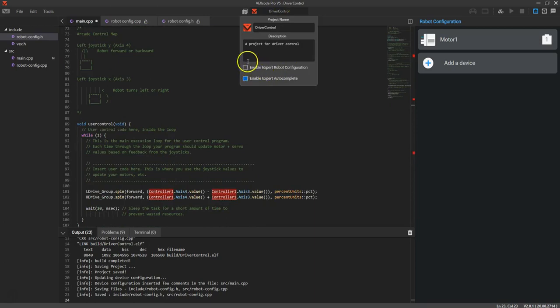If you can, don't try to switch from expert back to normal, because you'll experience problems like this and you'll have to add all of the devices again. But switching into expert robot configuration is a decision that you can make based on your experience.